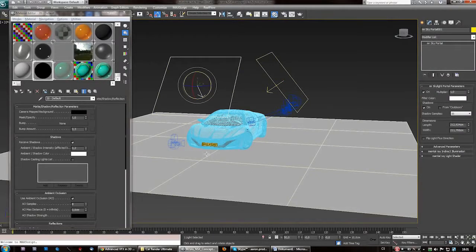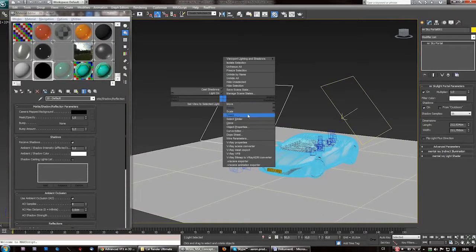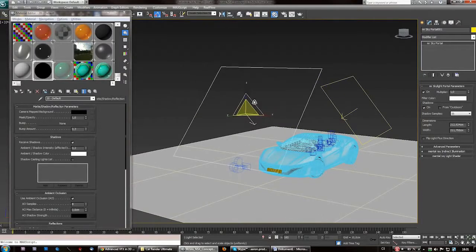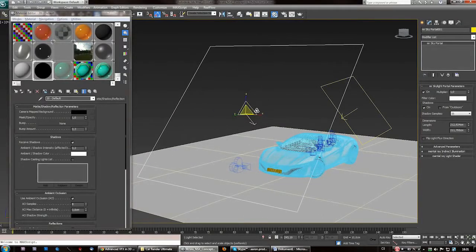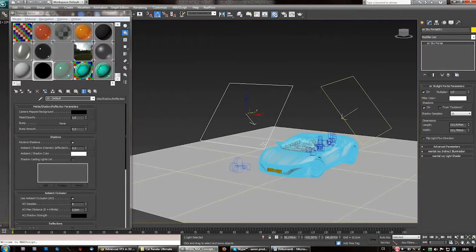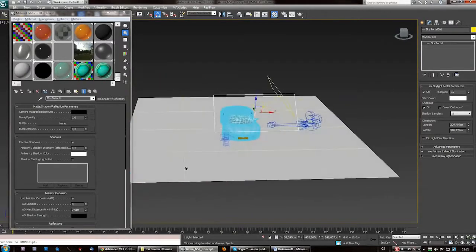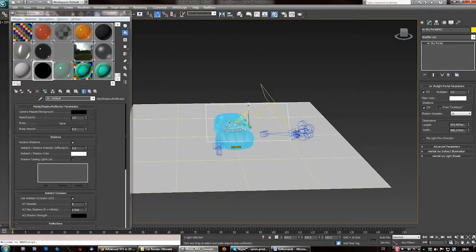So now one important thing, I've seen in a tutorial where someone was scaling the light with the scale tool. Now this doesn't do anything. If you want to scale your light, you have to go to the modifier panel and scale it in the modifier panel.